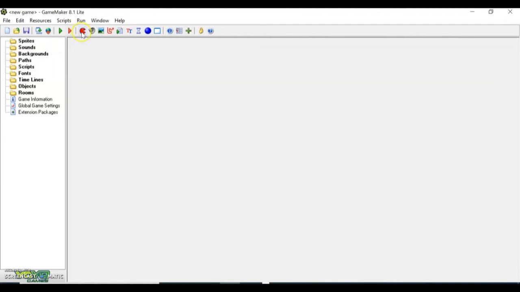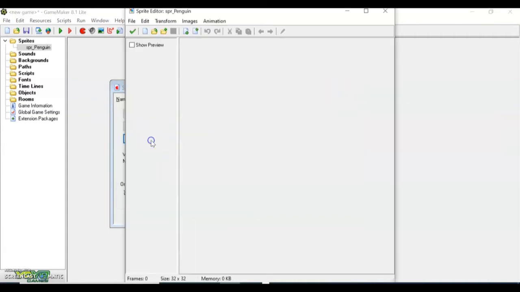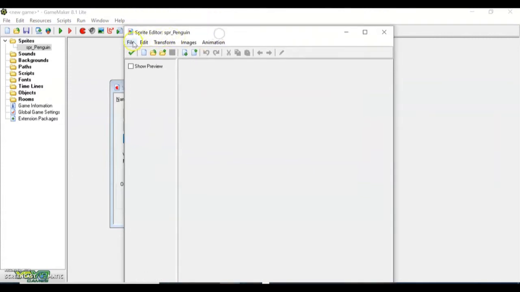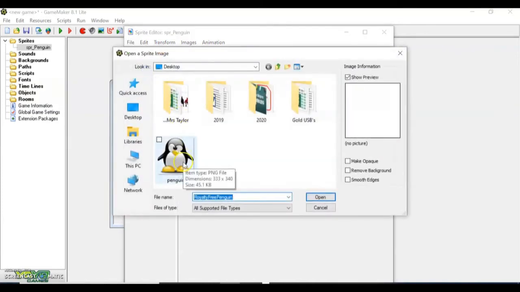So we create a sprite, we rename it, and then from here I'm going to edit sprite, and on the first page that pops up, I'm not going to create a new drawing at the end, not an empty page at the end. I'm just going to go File, Add from File, the third one down, and then I'm going to select that penguin.